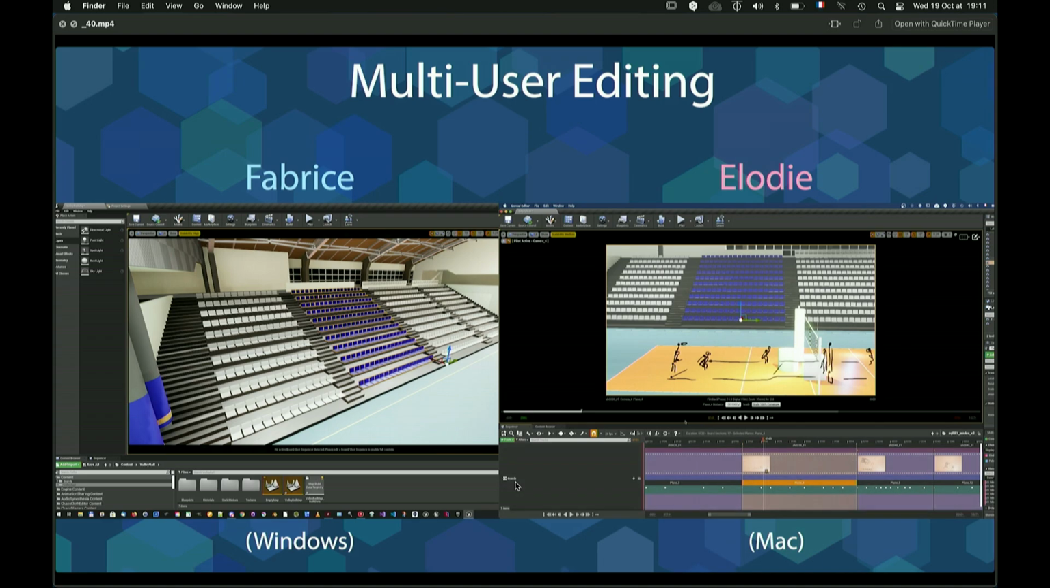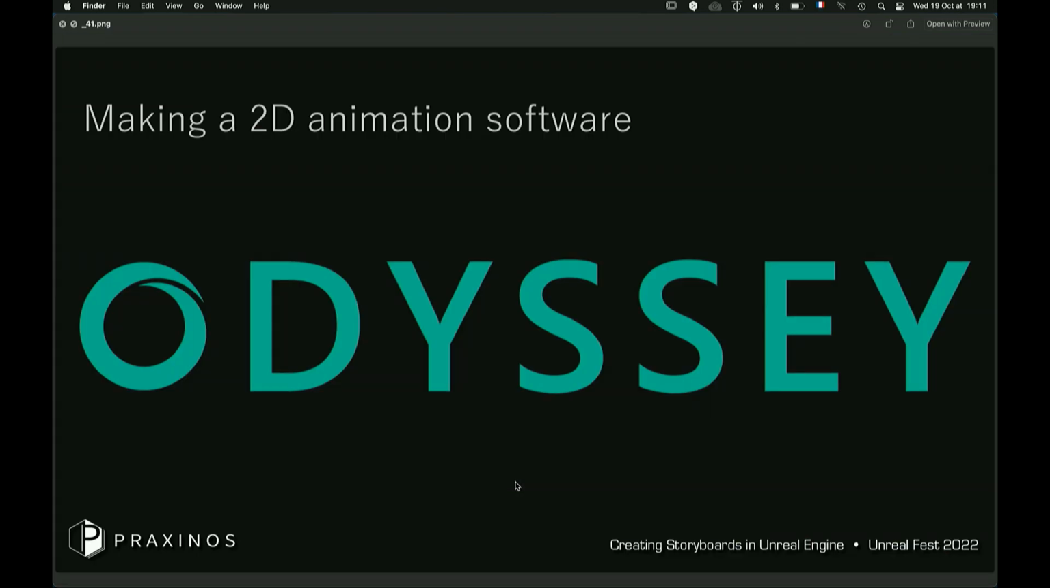To conclude this talk, all the things we've been doing so far at Praxinos, so ILIAD, EPOS, and many other things, will feed another bigger project named Odyssey. Odyssey is actually the very reason we created Praxinos. It's a 2D animation software in a 3D real-time environment, so obviously with Unreal Engine under the hood. And that's why we've been making all these plugins. They will be part of Odyssey as a standalone software.